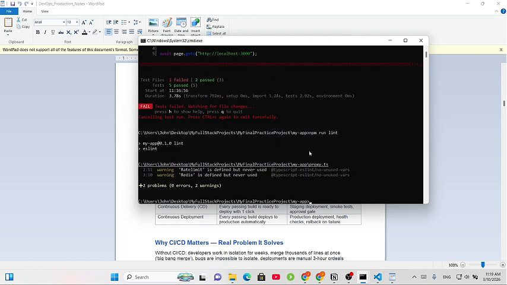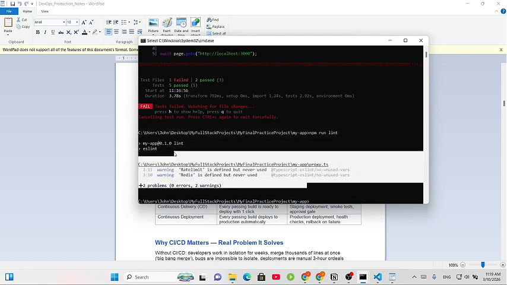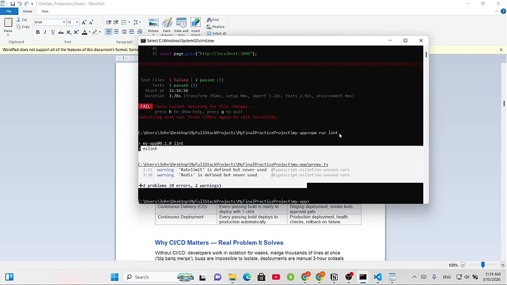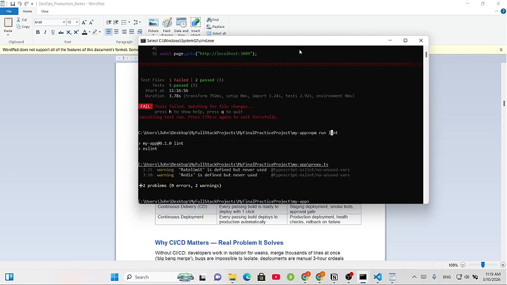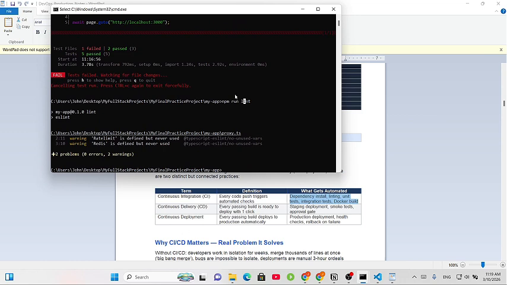Yeah, so this is linting. This is what we run when we want to see what are the errors in our application. This is what it means, linting. And so basically this will be done automatically.